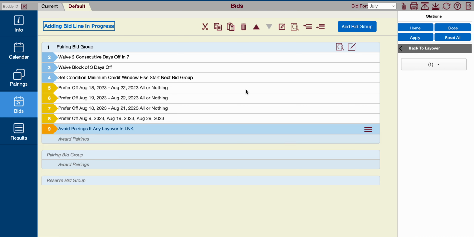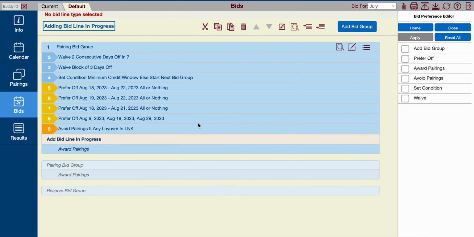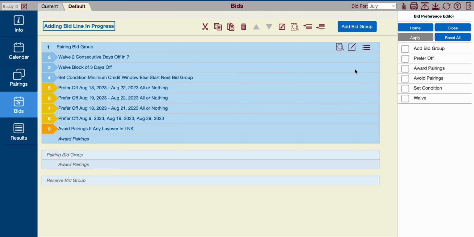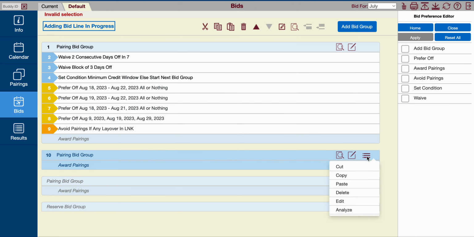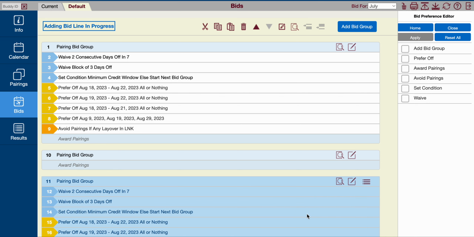One of the things we're going to want to do now is build your regular credit bid group. So what I'm going to do is click on the top of this. You see pairing bid group. Notice the entire bid group will now highlight a darker blue. I'm going to use that little hamburger function, hit copy, and I'm going to go ahead and add a new bid group. It'll be another pairing bid group, of course. And I'm going to paste what we just did to this one.